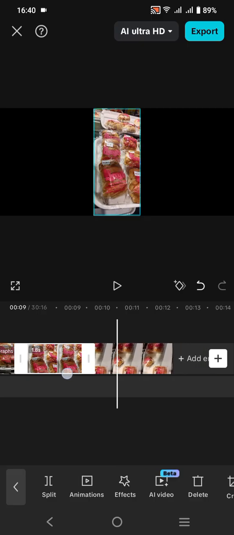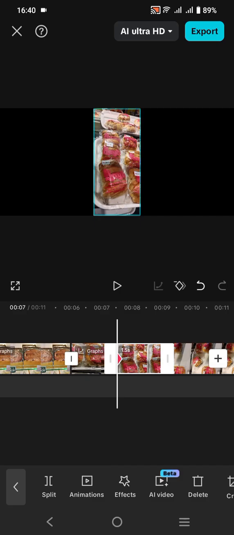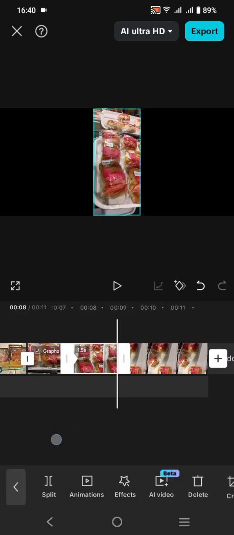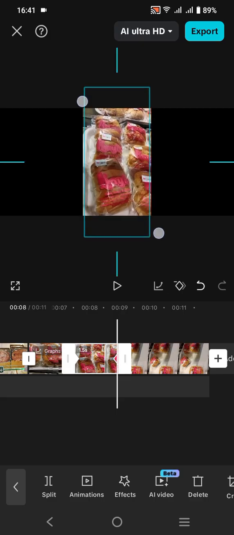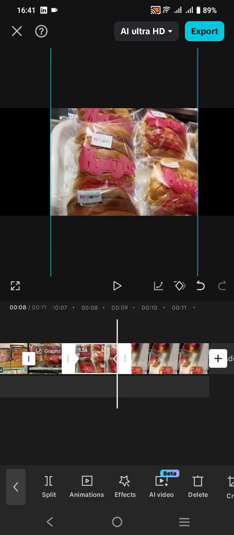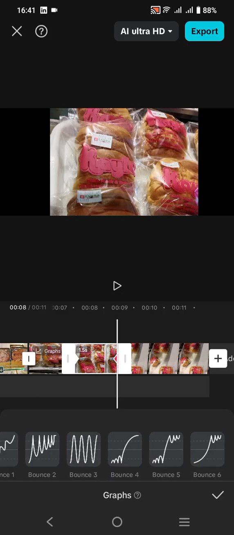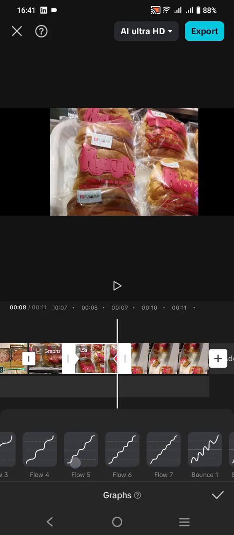I will reduce the duration and create the keyframe from the first until the last of this fourth clip. And don't forget to give it the zoom in effect, drag or magnify the picture onto the object that you would like to focus on, and we will go to the graph and choose the graph that you would like to give for this picture.